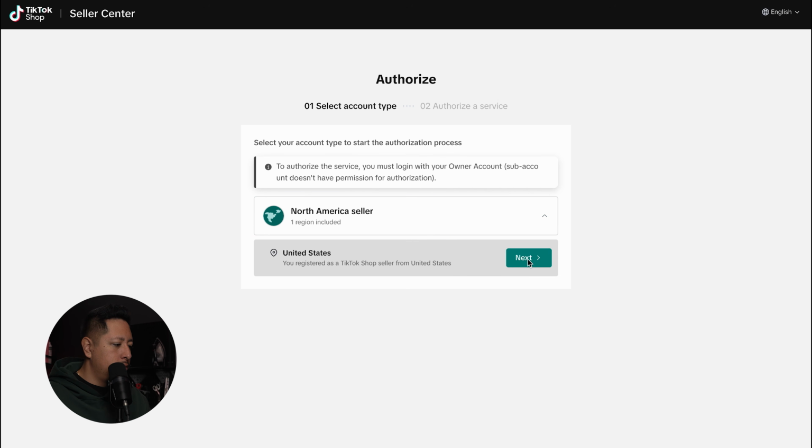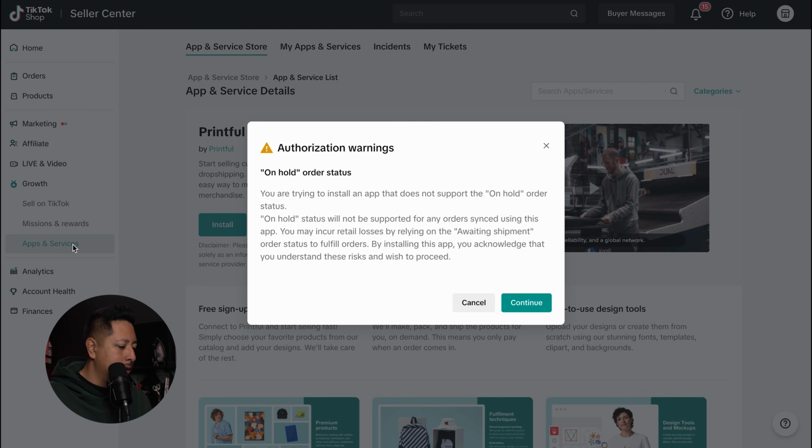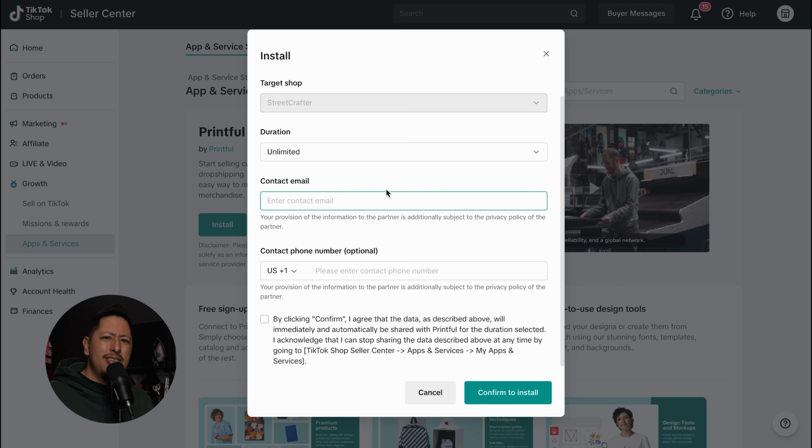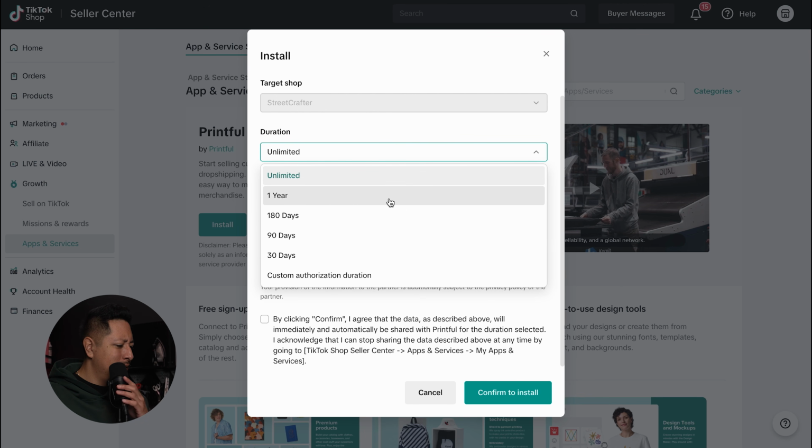Do you want to give Printful all of these permissions? It's going to walk you through a little tutorial here, a little disclaimer. So it's going to go to apps and services. You're going to hit continue, and then you're going to hit install. Now in this process, it's going to ask you for the duration that they have access to. Now you could always update it. Put a year, you could put forever, but essentially it's giving them permission.